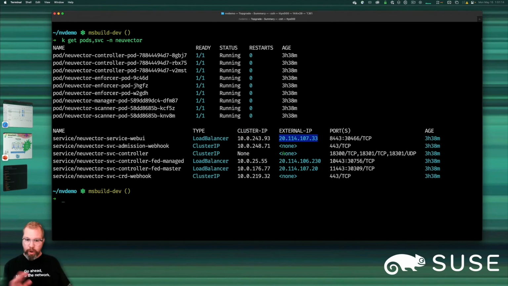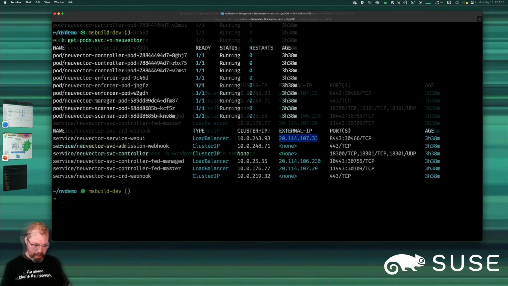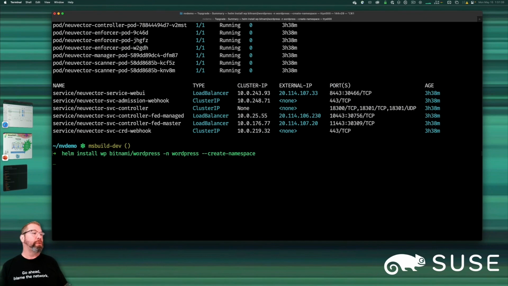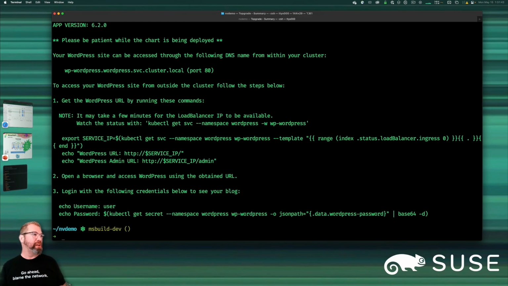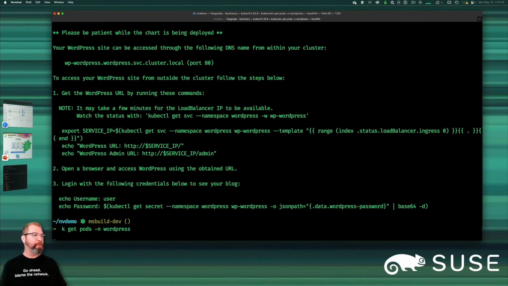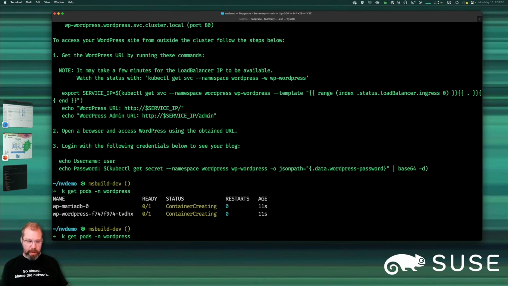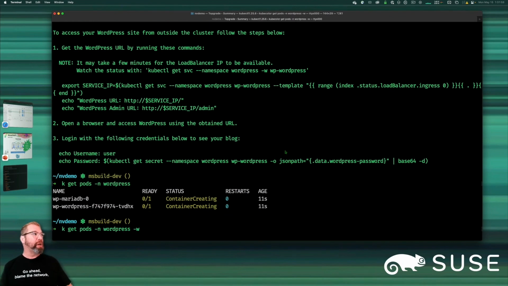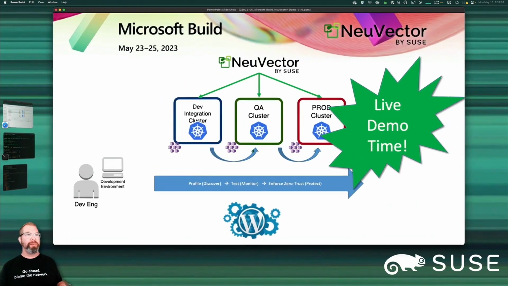So I'm going to install WordPress just from an online Helm chart, and away we go. Right, so Helm is beginning to install WordPress inside of my environment. Clearly, I built the namespace. In fact, what we can do is go get those pods from the namespace wordpress, and this takes a couple minutes to come up, and just to prove that we're doing this in real time, we'll give that a little bit of a watch.